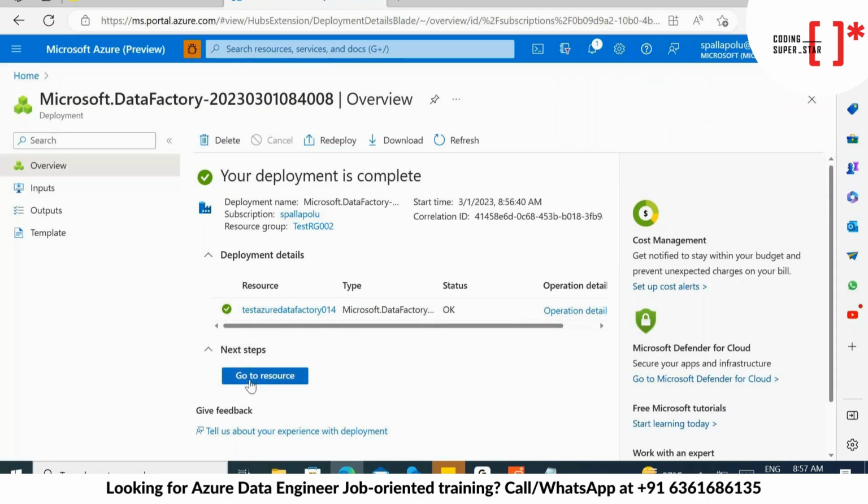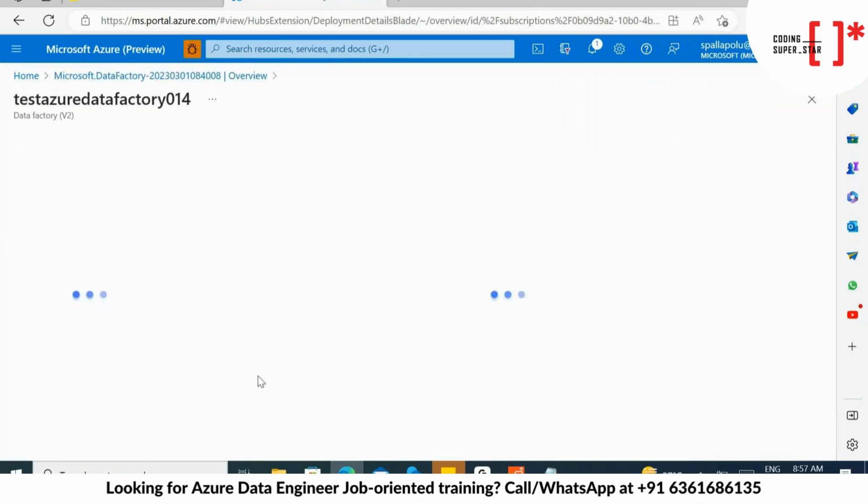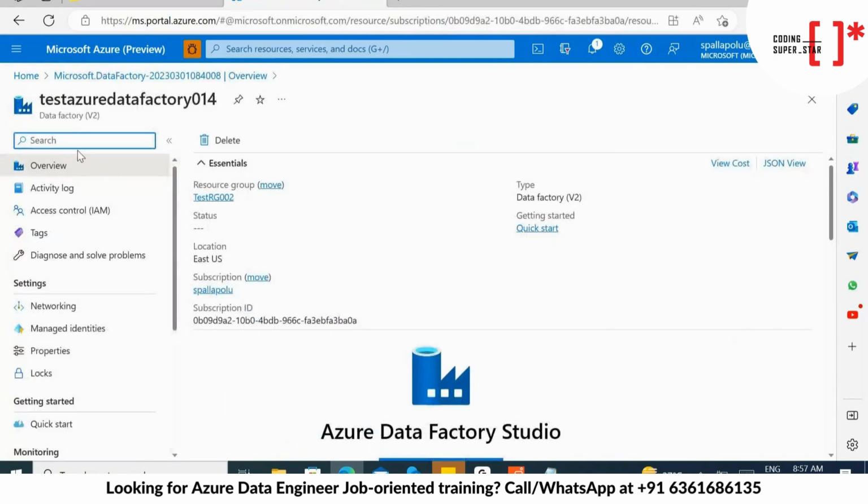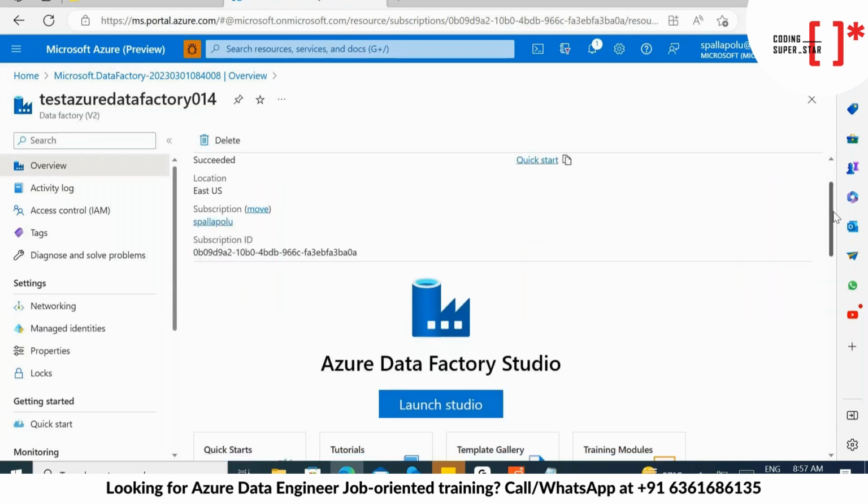I can click on this go to resource, and this is a data factory, guys. These are all essential details related to an Azure data factory. You're already aware, this is the resource group name you entered, and the status is succeeded, and the location you chose while creating the data factory is East US. This is the subscription details, and this is the subscription ID that is generated, guys. This is data factory version 2, and this is the documentation where you can check the quick start related to this data factory. You can also start reading the documentation if you want.